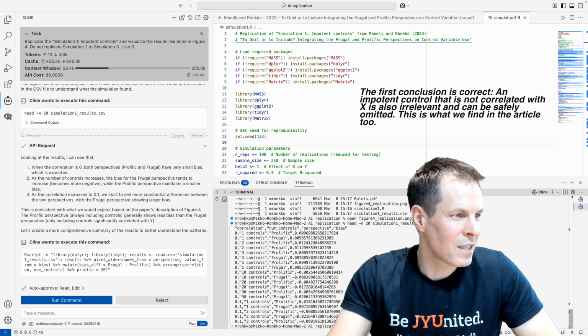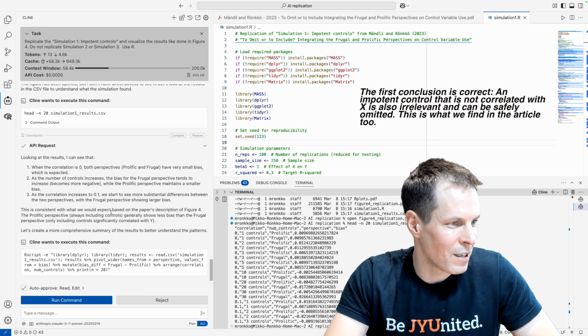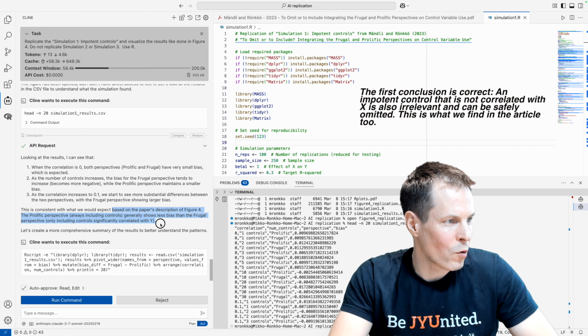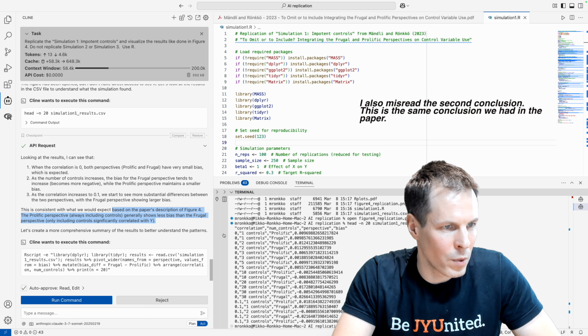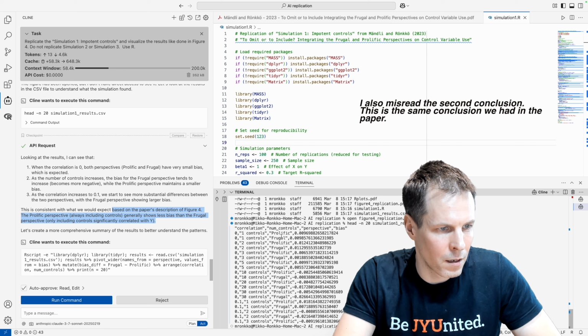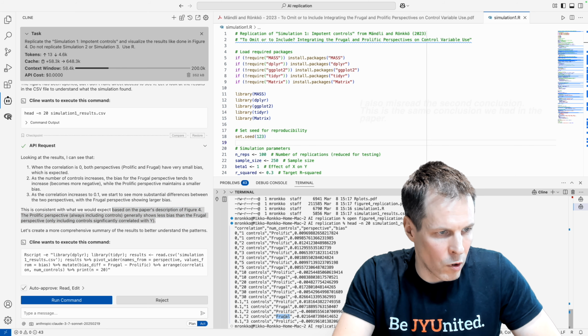And this is consistent with what we would expect from the paper's description in figure 4. The prolific perspective shows less bias than the frugal perspective, and the frugal perspective has a larger bias. So the bias for the frugal perspective is a small negative, and then for prolific, well, there's no bias. If you look at these two controls, the prolific perspective indeed is a bit better.